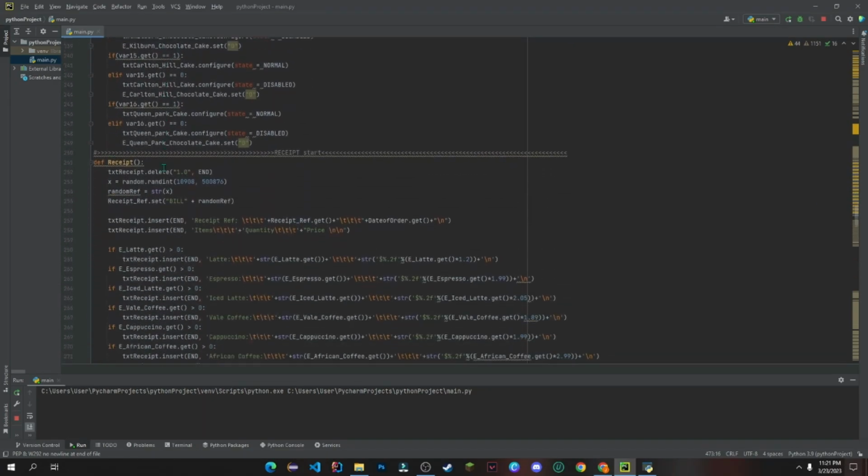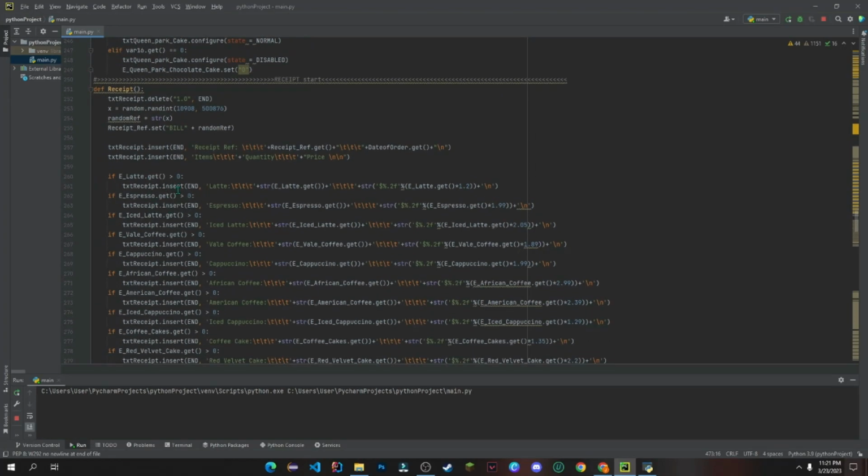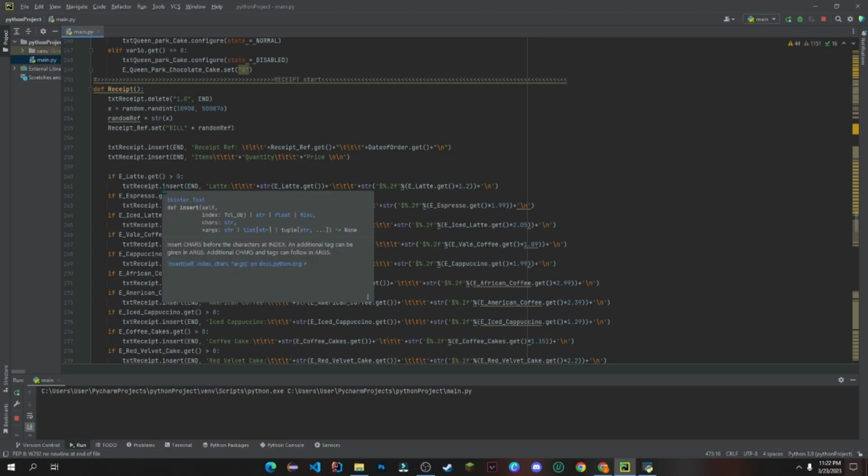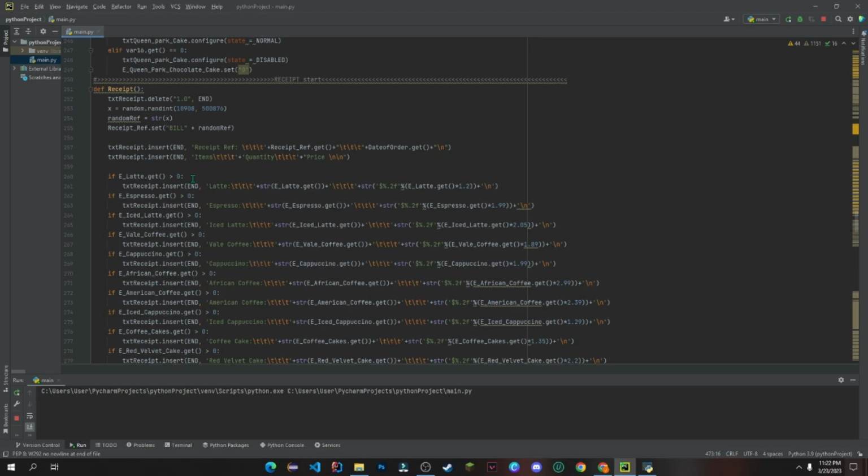For the eighth code, this is a code defining the function called receipt that is used to generate a receipt for a coffee shop. The function makes use of the tkinter GUI library to display the receipt on a GUI window on our cafe system.